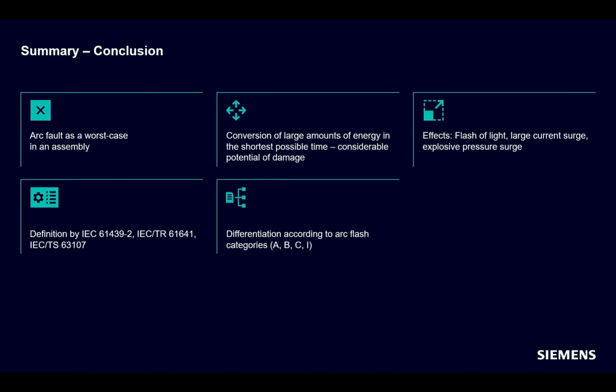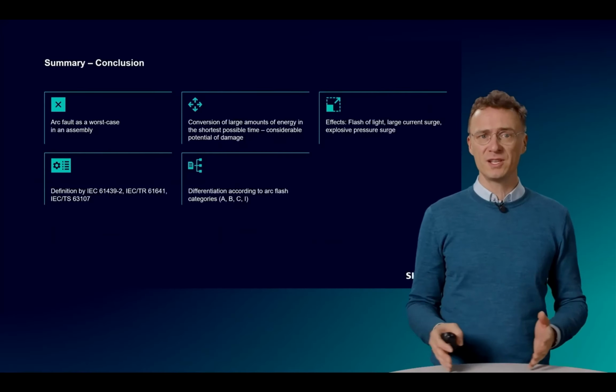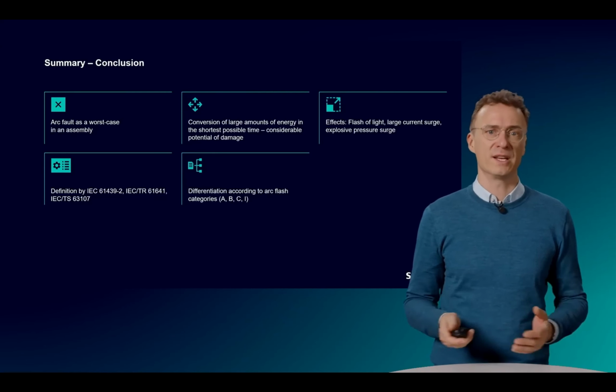A distinction is made between arcing class A, personal protection, class B, personal protection and assembly protection, and class C, personal protection and specific assembly protection, including emergency operation after an incident.